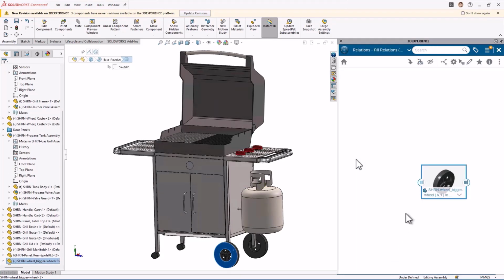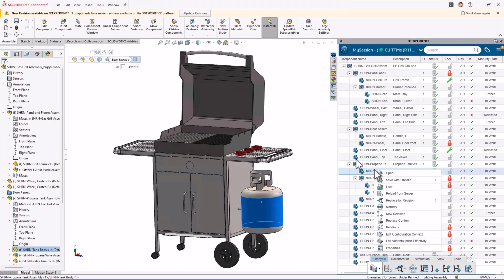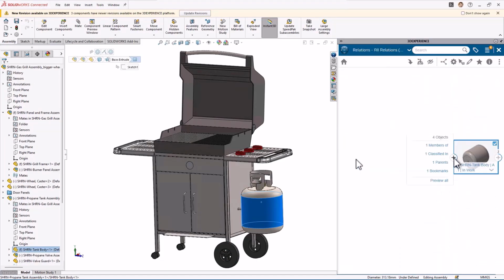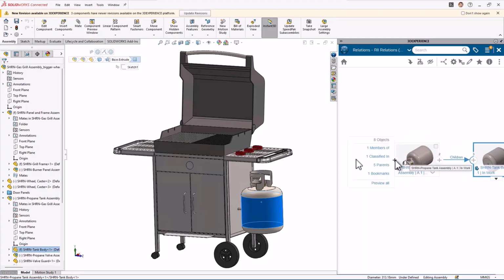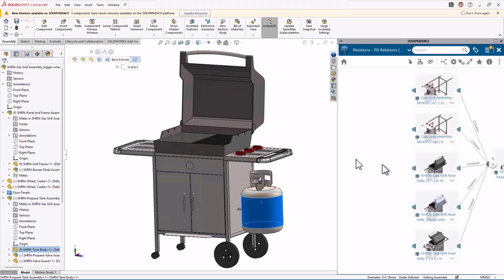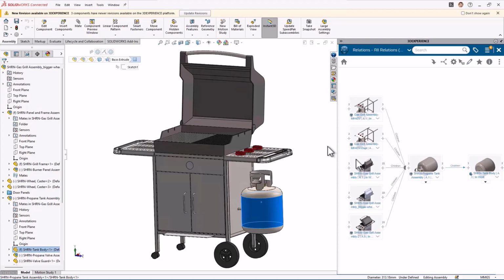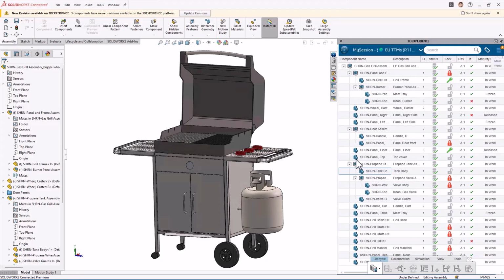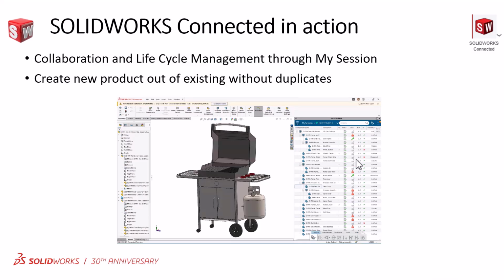If we check the relations for this, it belongs only to one assembly. In opposite, the tank belongs to more assemblies or sub-assemblies, and important is that it is in the system just once. So that was SOLIDWORKS Connected in action.